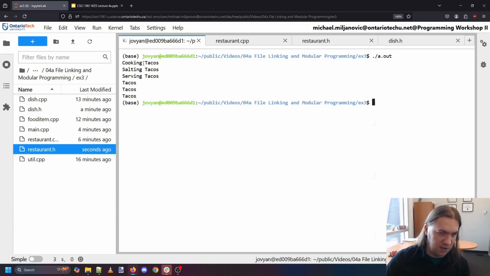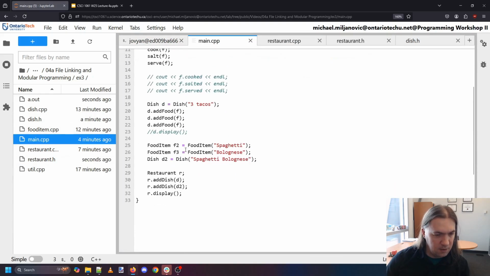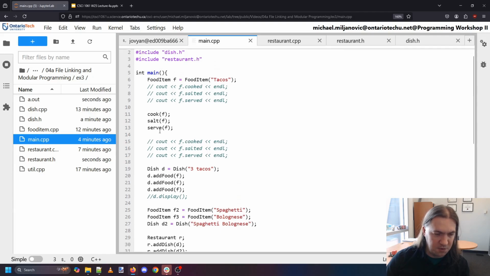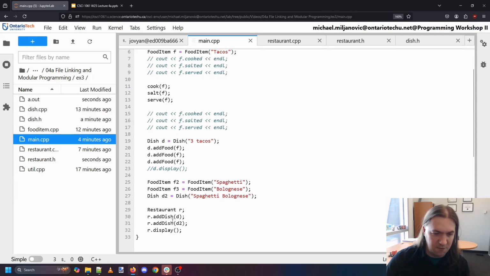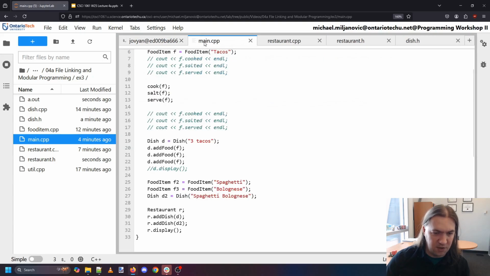And now we got cooking and salting and serving tacos. Let's check our main code. Did I do this right? So we cooked our things. We added our food. We did display, and it looks like it's only talking about our tacos. So that suggests to me that we may need to do some editing. I think it's the case that when I add these dishes, they may not be being added correctly.